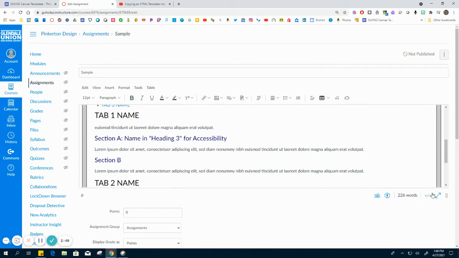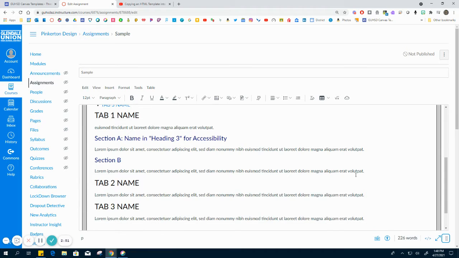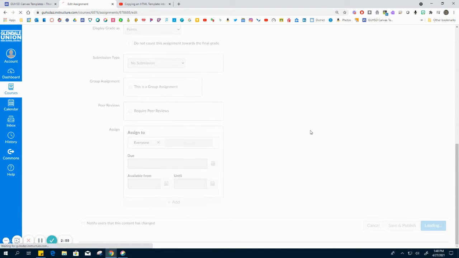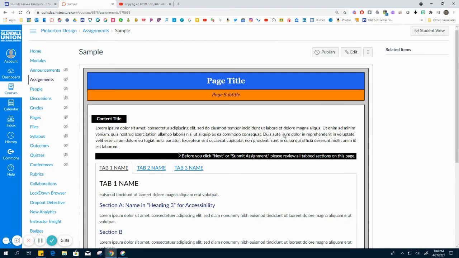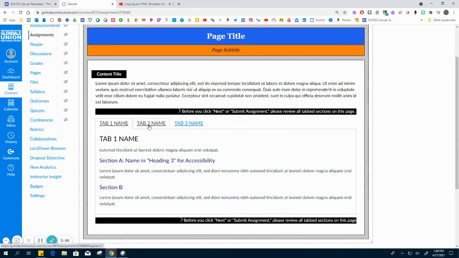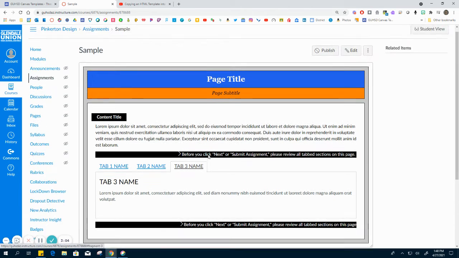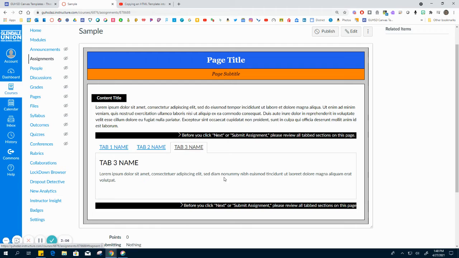Now my tabs aren't showing. They're not showing until I hit save. And once I hit save, then I have a page that has a tab, a second tab, and a third tab. So I'm using a 3-tab one. Well, clearly, I want to be able to put my own content in here. So I'm going to go back to the editor.